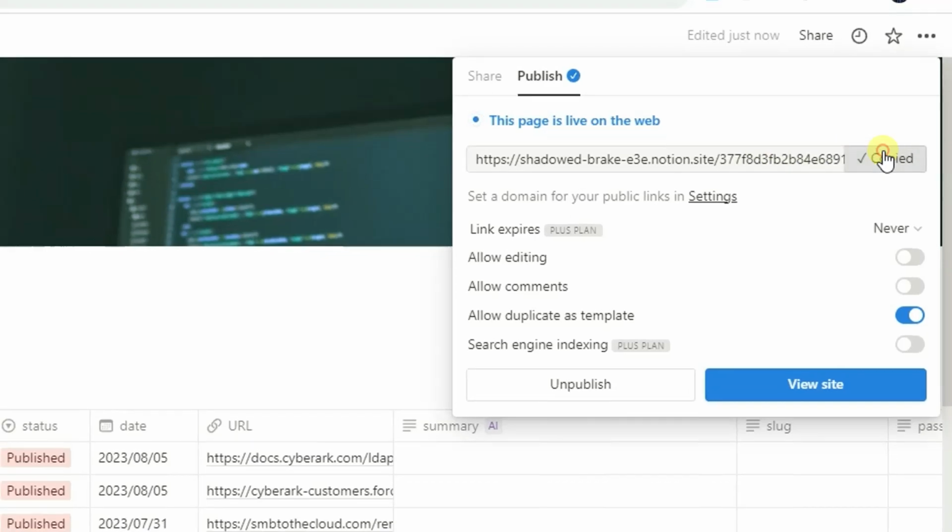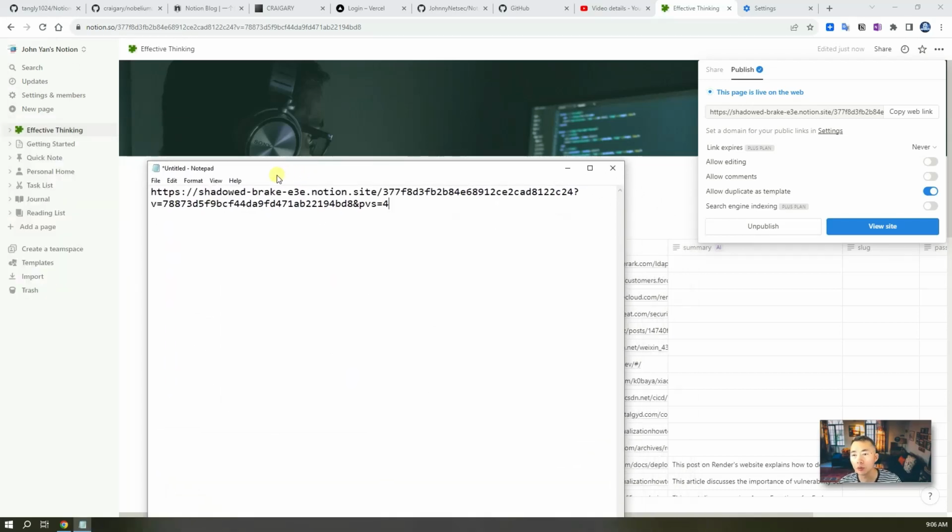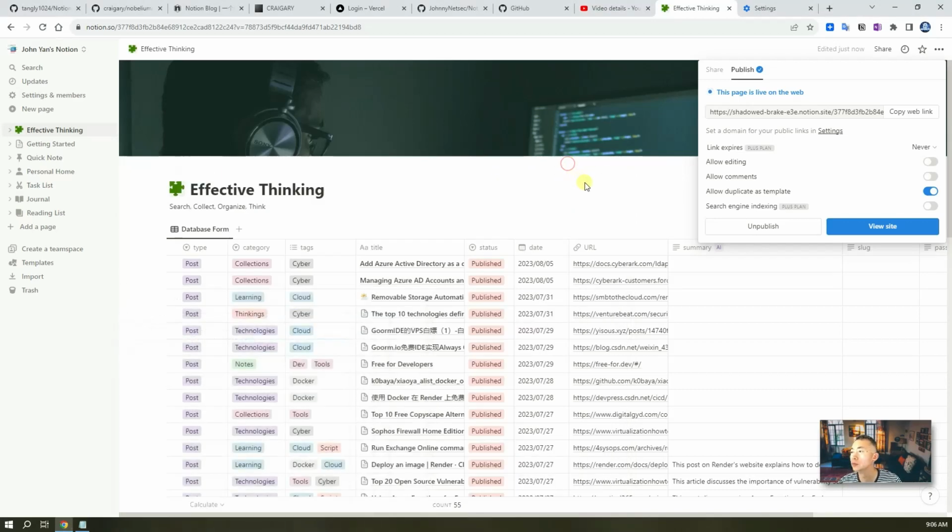So here is the link. That's your link. You may want to copy this link and put it into your notepad, because the one thing we will need is this ID. This will be your Notion ID, which is going to be used in the next step. So just keep it here. That's our first step, clone a template. We are done with our first step.